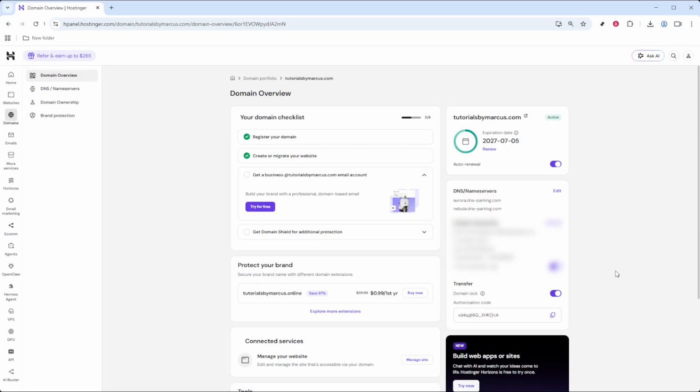Make sure domain lock is turned off. Even if you have the correct authorization code, a transfer can still be rejected if the domain is locked. So take a moment to confirm that the lock setting is disabled. If the option can't be turned off, that's usually another sign that the domain is still within the 60-day lock window we talked about earlier.